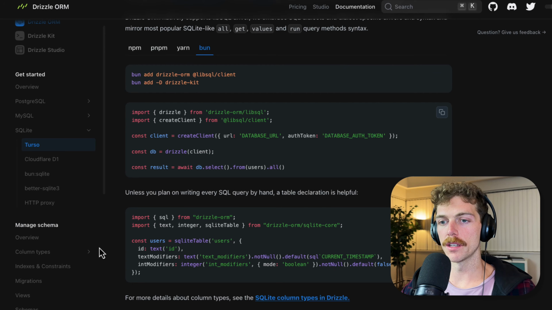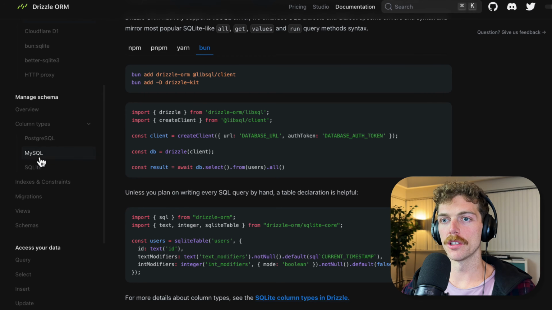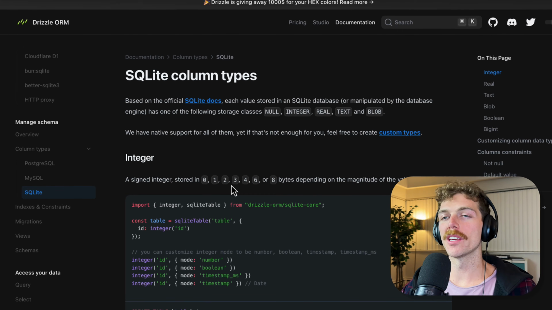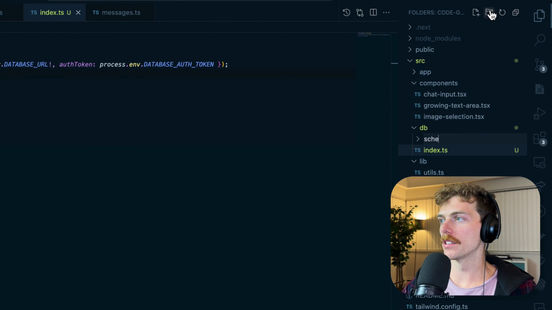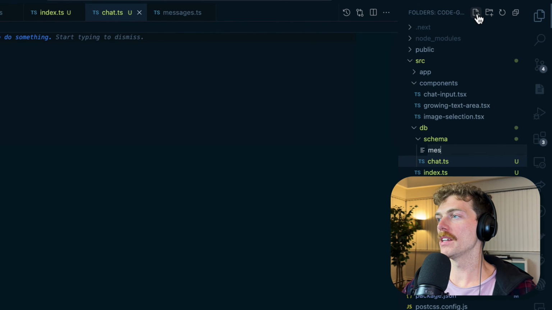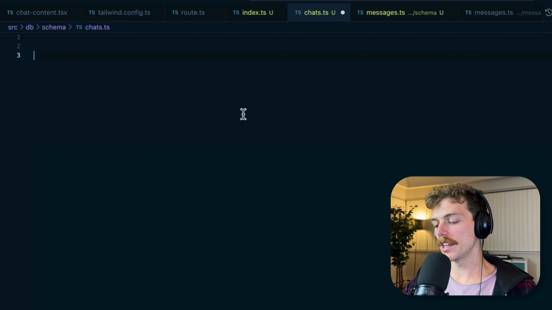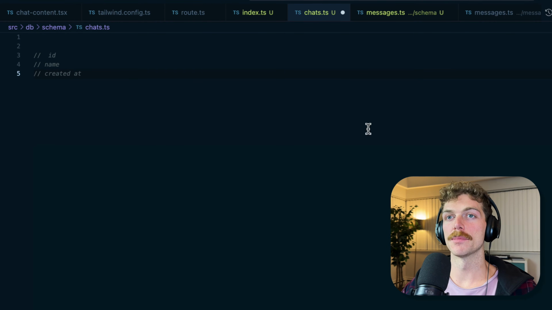The next step is we need to actually set up the schema for the tables. I am going to go to column types and SQLite, and here are all the examples you really need to set up your schema. Before I do that, I'm actually going to create a schema directory. This is where we're going to put all the tables. And I know I'm going to need a chat and a messages table. Actually, I'm going to keep these both plural because I like to pluralize my tables. So my chats table, I'm just going to use comments for now, is going to have an ID, name, and maybe like a created timestamp.